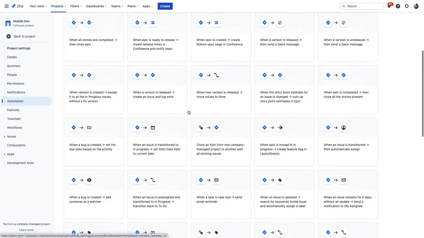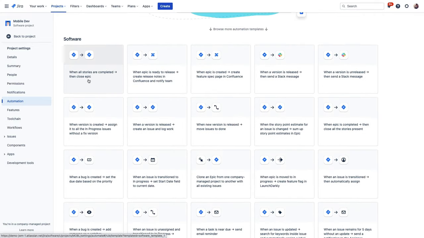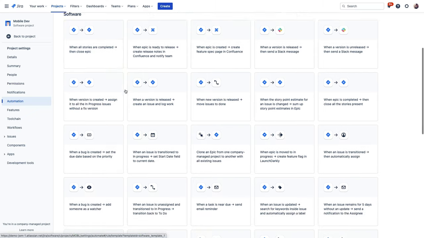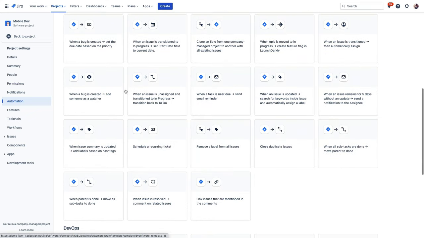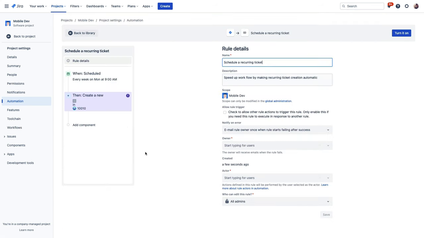For example, we can automatically close an epic when all of its stories are completed. Or here's another really useful one. We can use Jira automation to schedule a recurring ticket to be created at a designated day and time. So I actually get asked about this pretty often, if Jira can create recurring issues. So let's click into this one and take a look at it together.